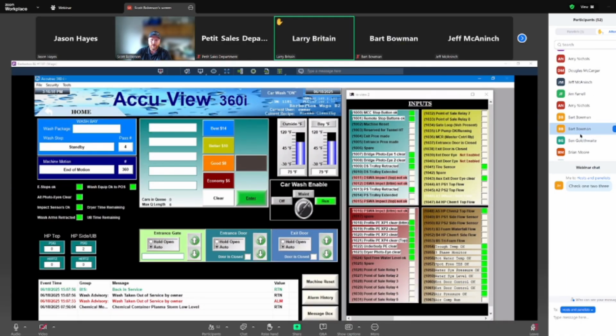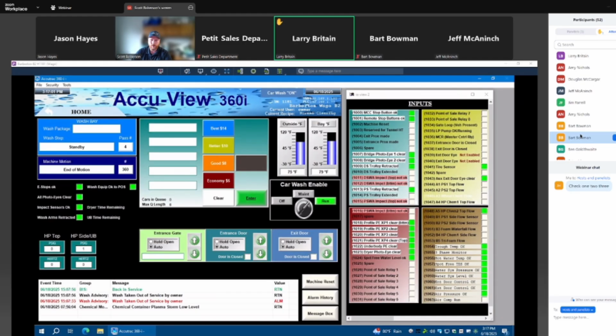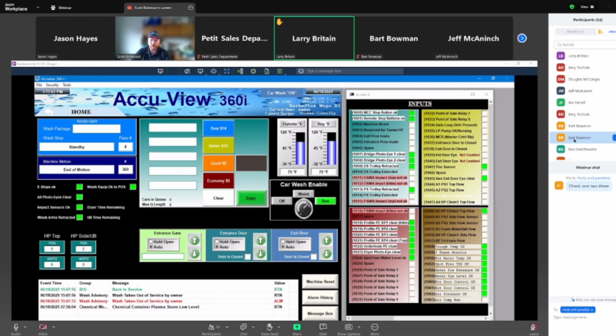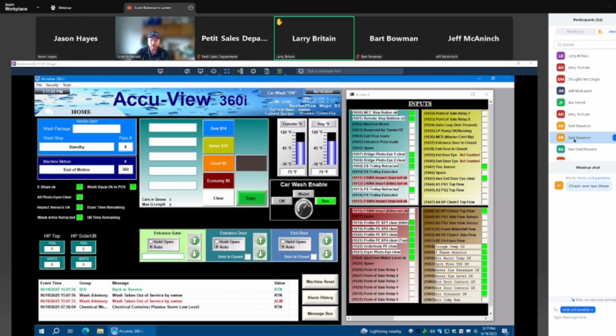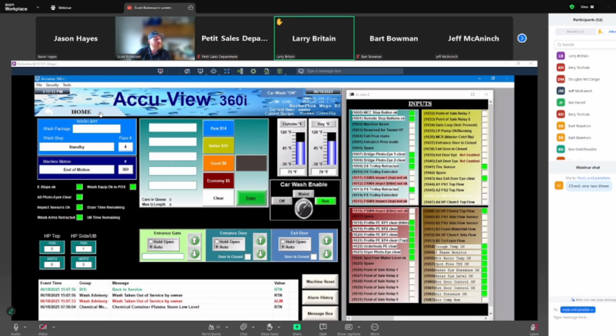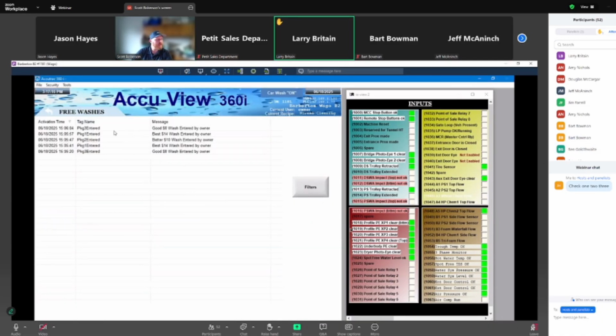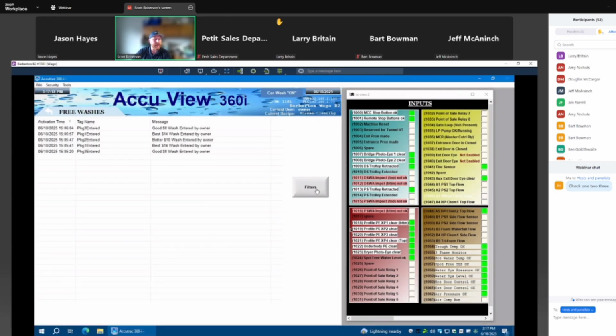Yes, so on our HMI, it's not showing any free washes. Would that be maybe because the filters are not set up? Has anybody today given out any from the home screen there? I did yesterday, actually. That's why I was checking to see if it was logged there. So it's going to only show today, but if you go to the filters.